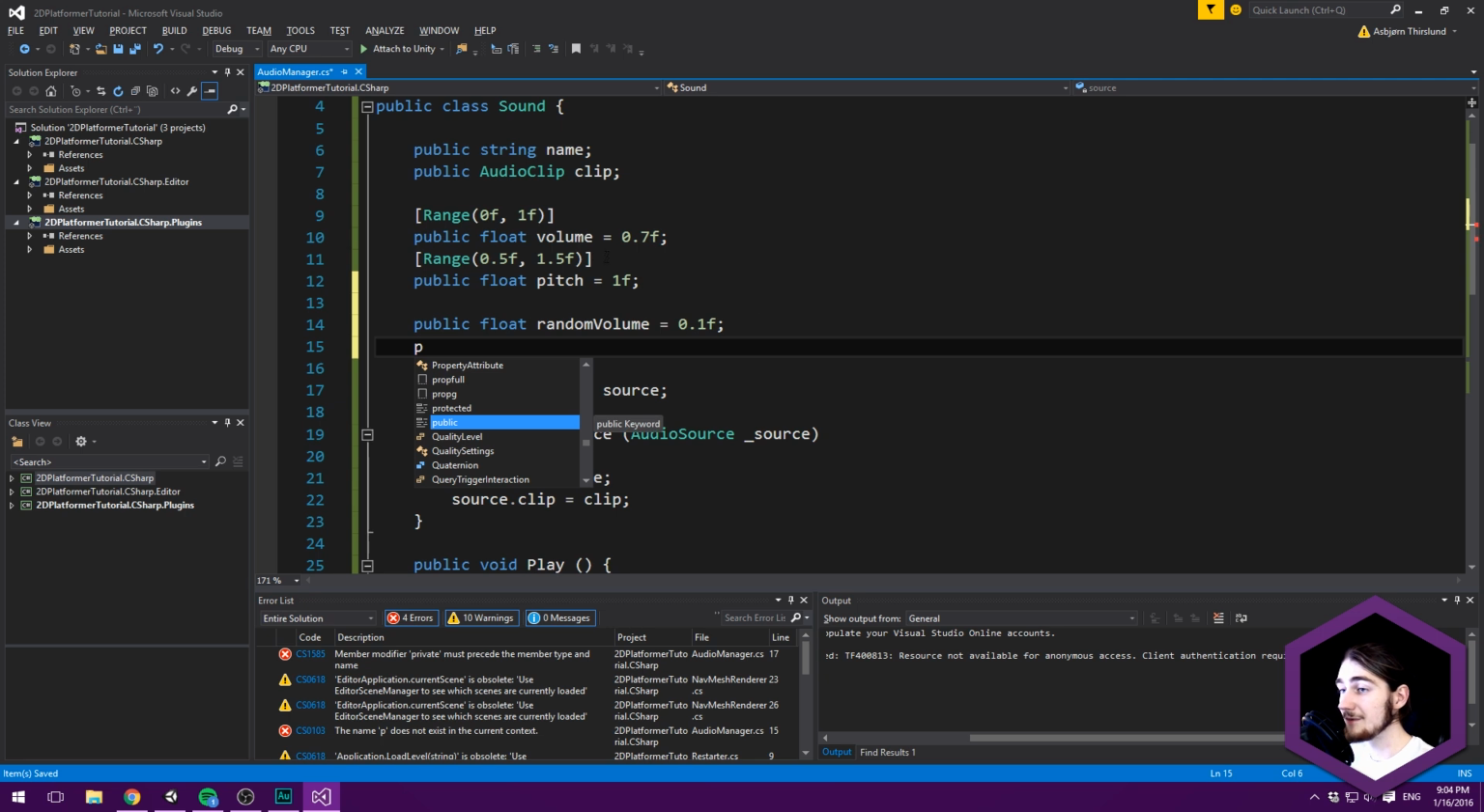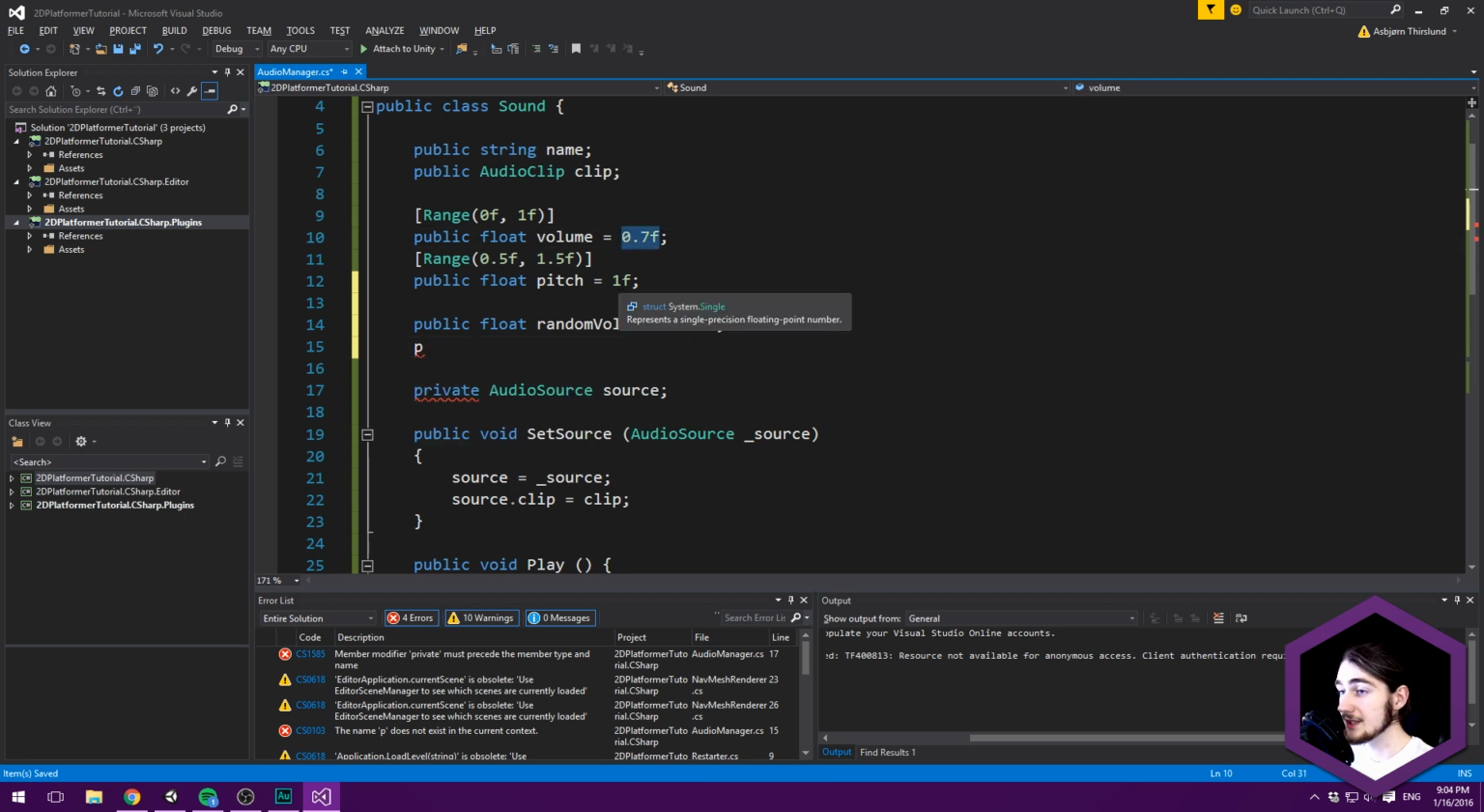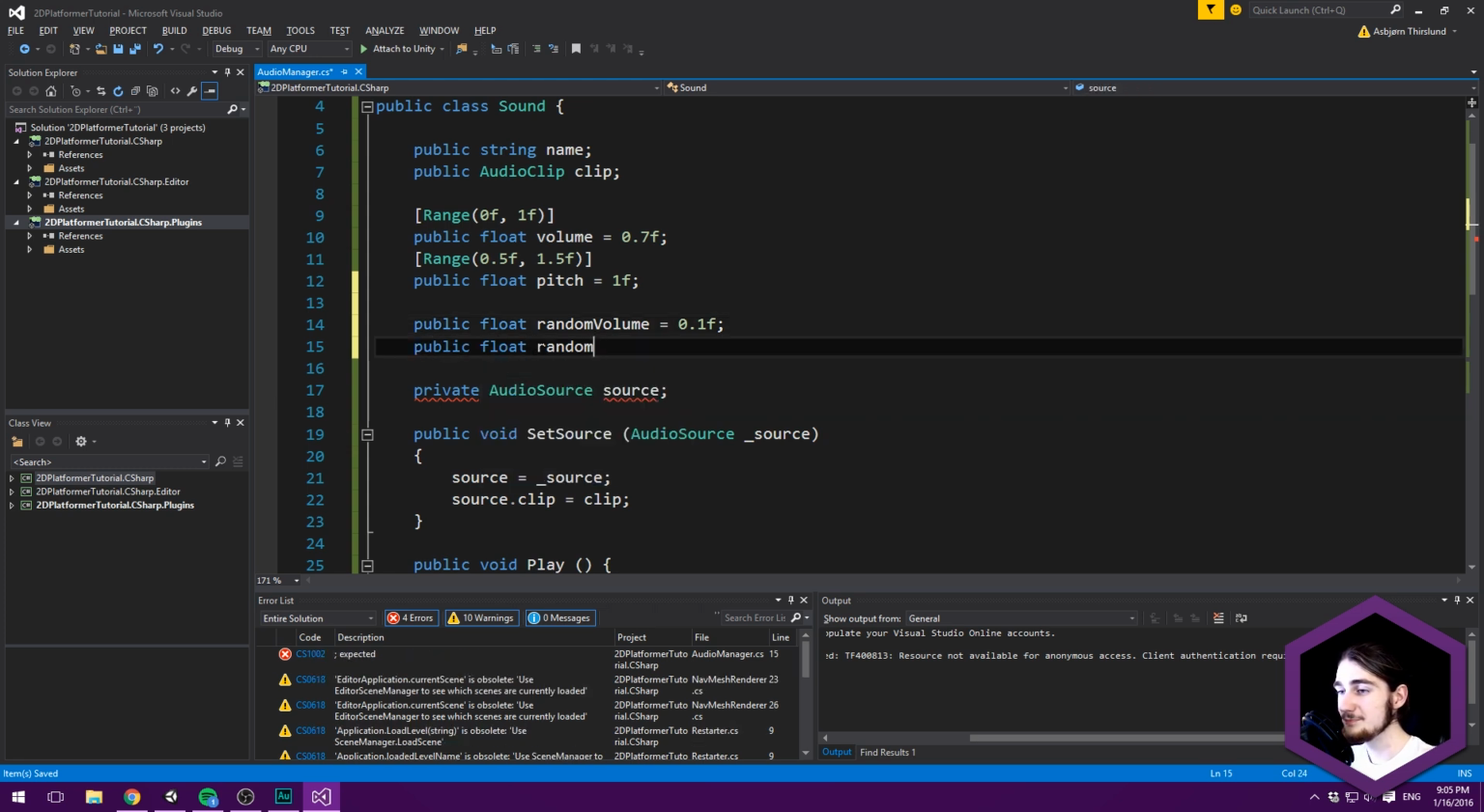So that means that if our pitch had a random pitch of 0.1, the pitch could vary between 0.9 and 1.1 because it's simply a multiplication. However, with the 0.7 here, it would be 0.7 times 1 plus the random volume, but I'm going to show you that in a second. So public float random pitch, and again default that to 0.1.